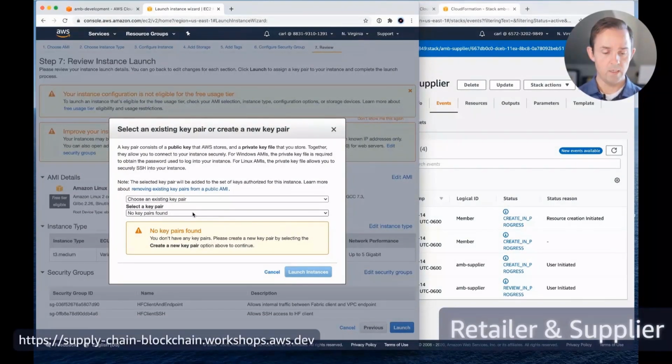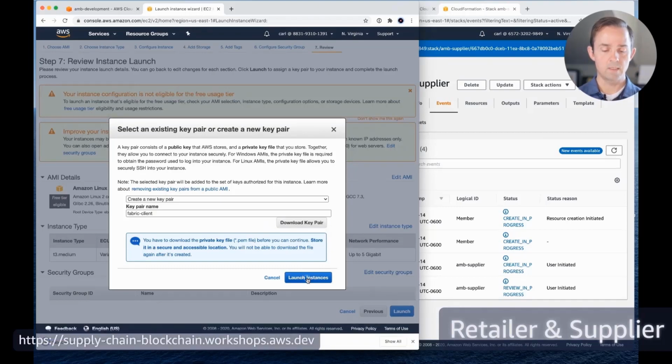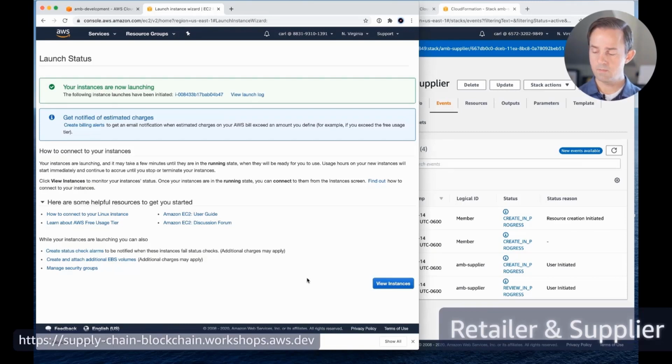Now this time, we need to create a key pair for this instance so that we can connect to it. And we don't have an existing key pair, so we're going to create a new one, and we'll call it fabric client. We need to download that key pair before we're able to launch the instance. And we launch the instance.